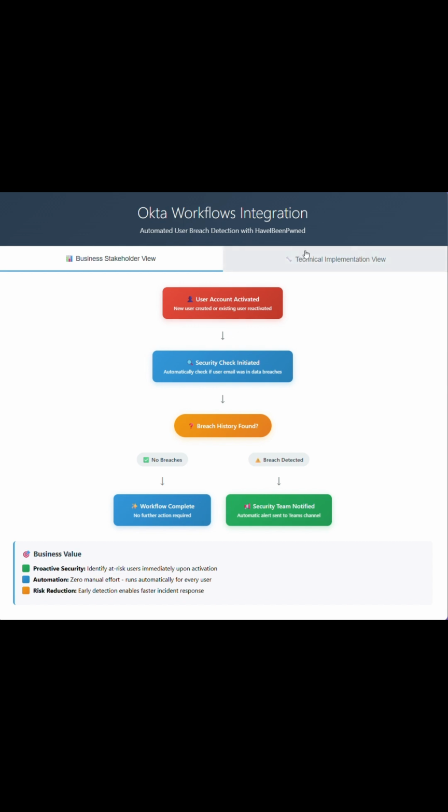We are going to be using the API from HaveIBeenPwned. We'll do some testing, and then we will hop into the Okta Workflows console and actually map this out and then run it and see how we go.